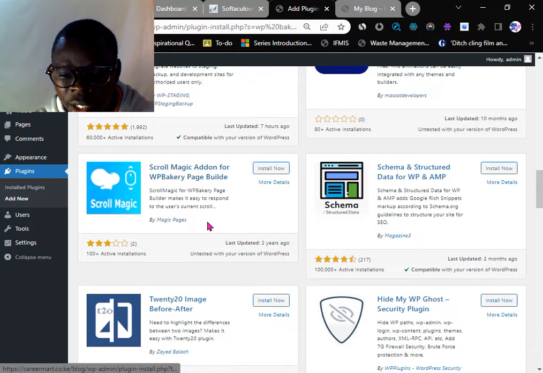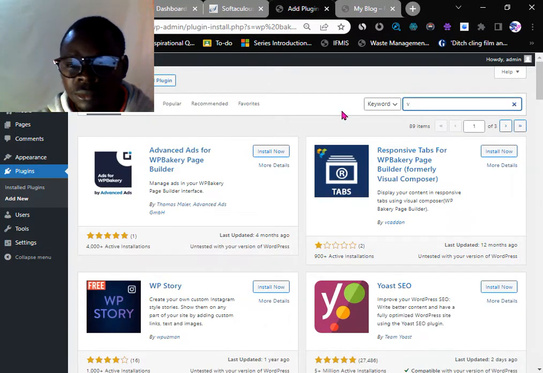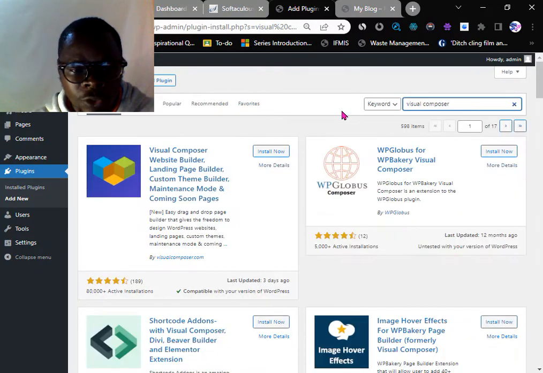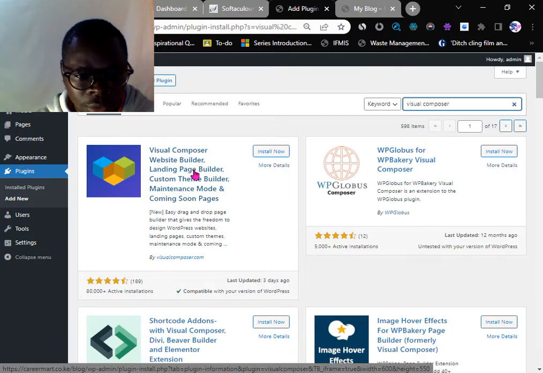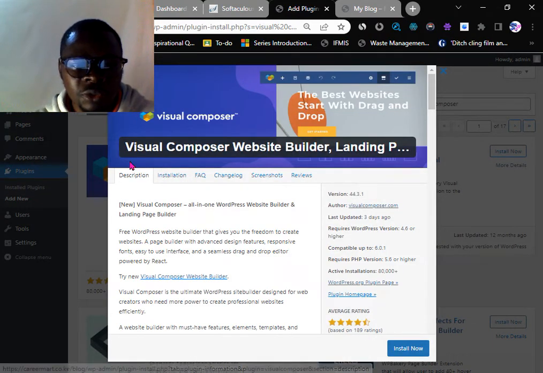Sometimes you might search for WP Bakery, but then it won't be available, so you can actually search for Visual Composer. Visual Composer. Okay, we have this one. I think we can even try this one. These are all page builders that you can use to make changes to your website. These are plugins.